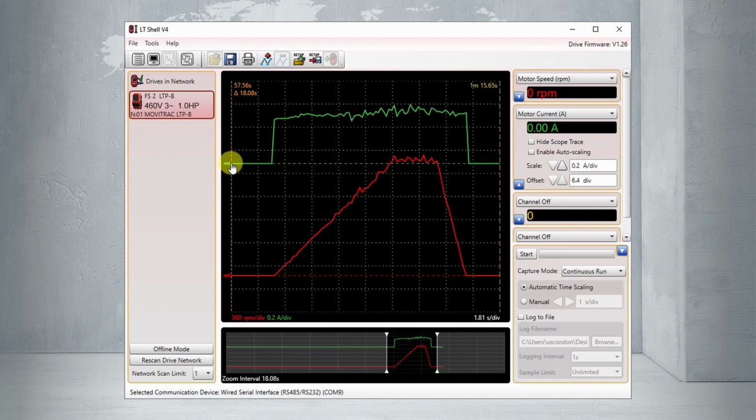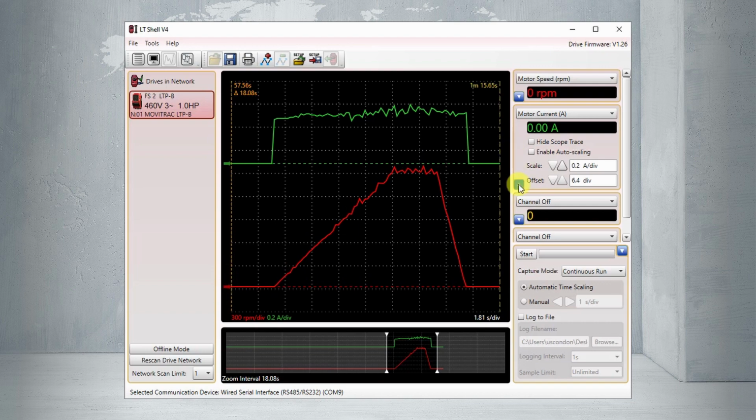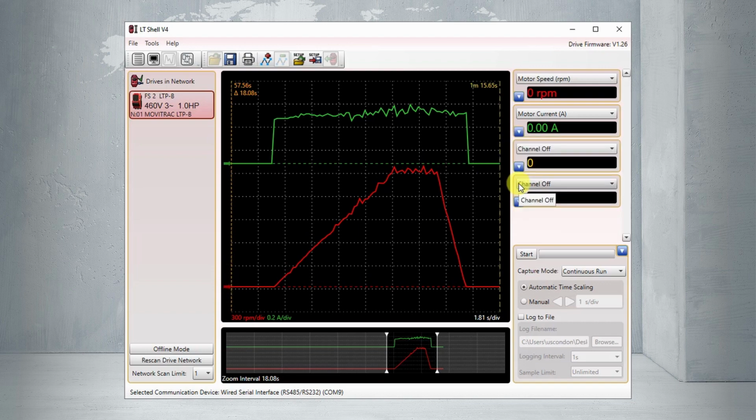But again, I'm going to adjust it so it's not overlapping the motor speed. So there we go. We have our 2 traces here. Let's take a few readings here.